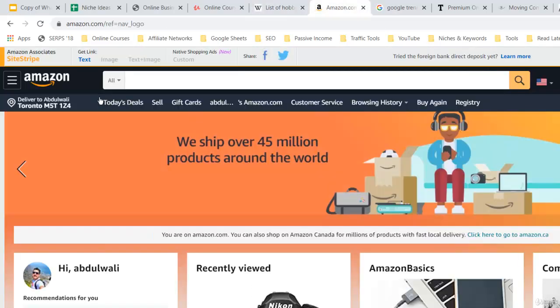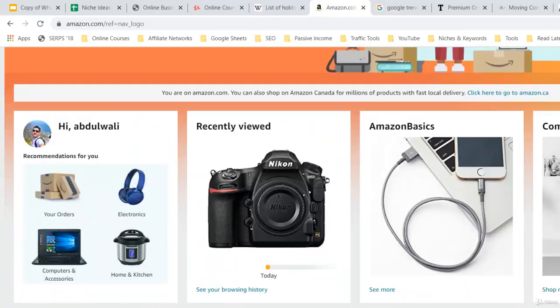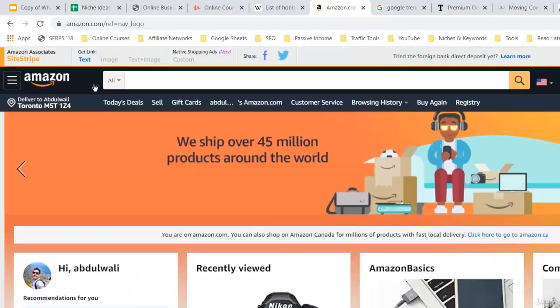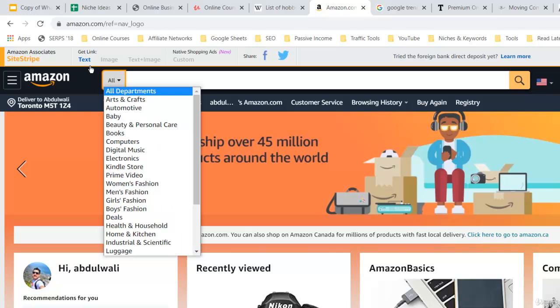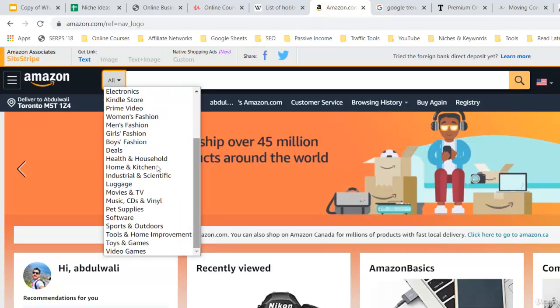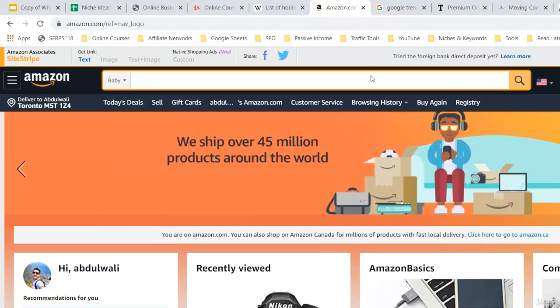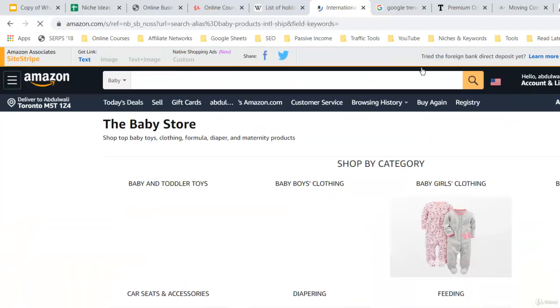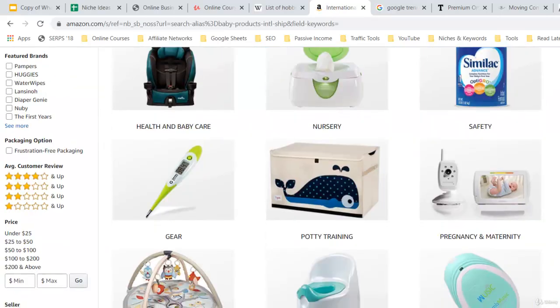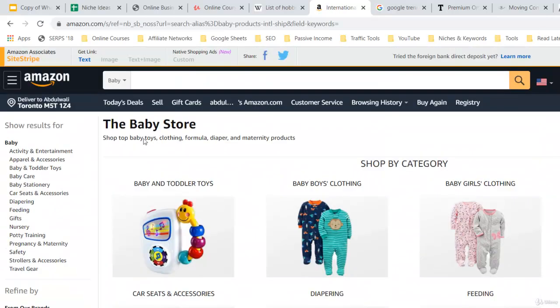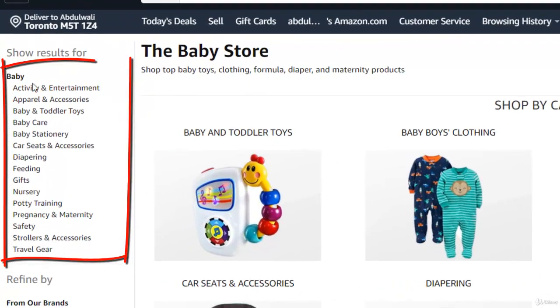The last one is Amazon.com, which is the largest marketplace on the internet where people sell products. You can see there are millions of products, right? What you need to do is go here and click All, and these are the main categories on Amazon.com. For example, if we click the category Baby and just search without writing anything, then we'll get this page of different baby products. But the main thing to notice is that under Baby there are different categories.